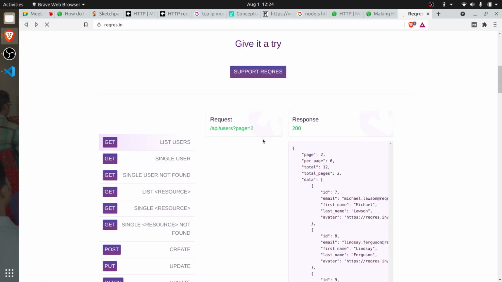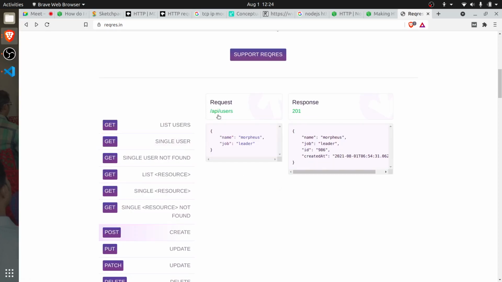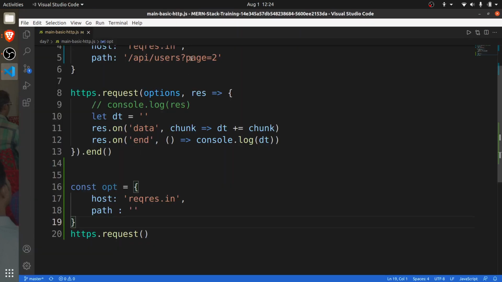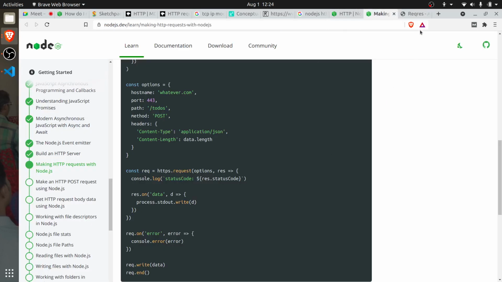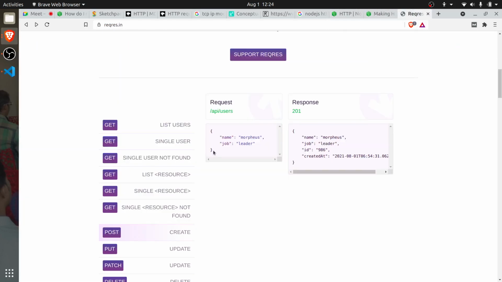Now for posting, /api/users page 2, the URL is the same, but just your object gets changed. /api/users, sorry, not this page, /api/users. Okay, and if you see how you post, it accepts the JSON type of data. It accepts what? JSON type of data.